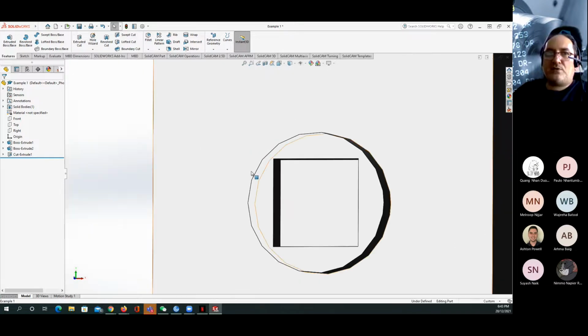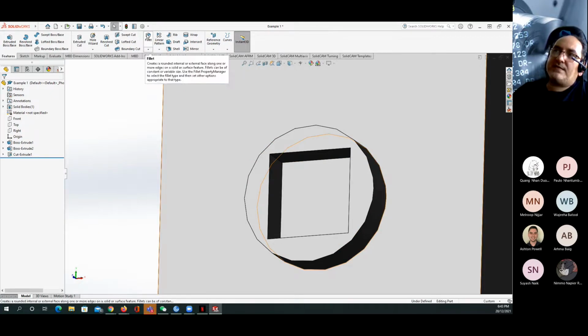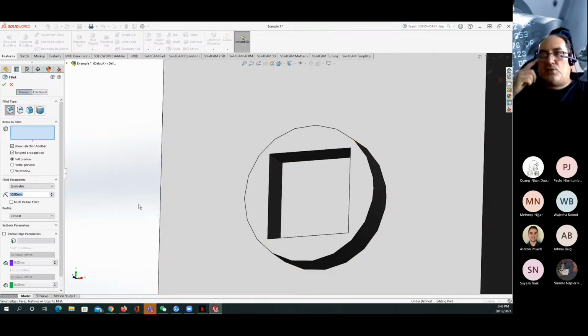Now to do that, I'm going to sketch the fillet, and you can see that from this list, the fillet is here. The cutting tool I have is 6 millimeter diameter. That means the fillet I will need to choose is going to be 3 millimeter. So change that to be 3.